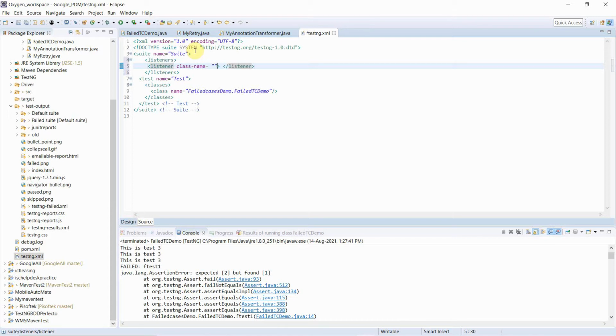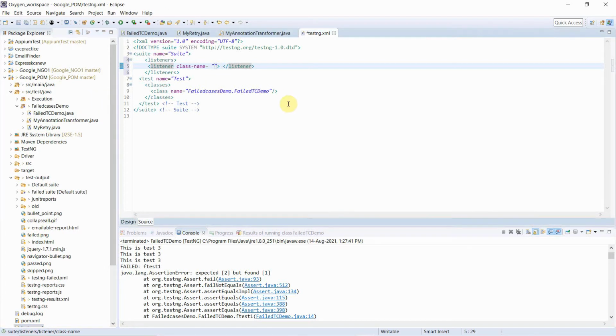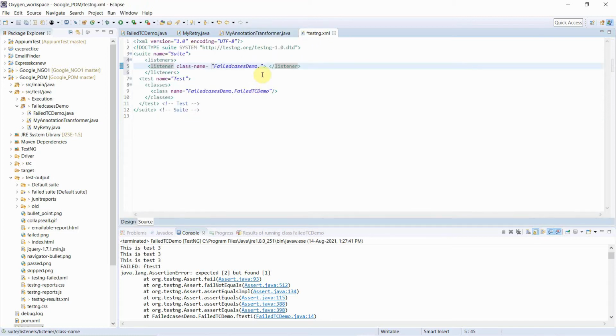Now here you have to give your class name. The class name starts with my package name, then dot class name, correct? So here we will give the package name first of all. The package name is failed cases demo dot, and here is my class name, MyAnnotationTransformer. Why am I writing it on a single line? Because the interviewer may ask, and it will be good for you to know how we are doing it. Okay, so that's all we have done.